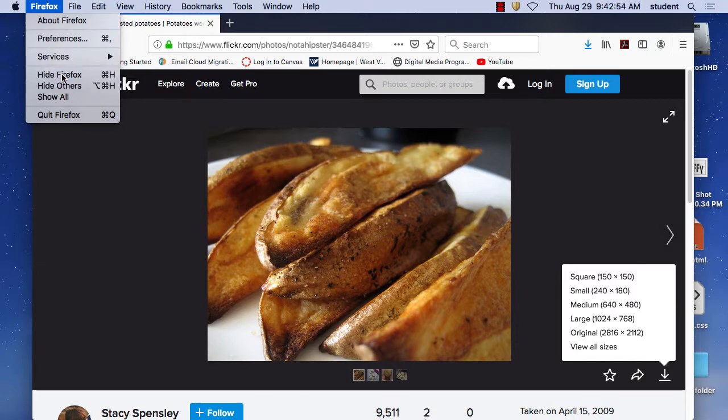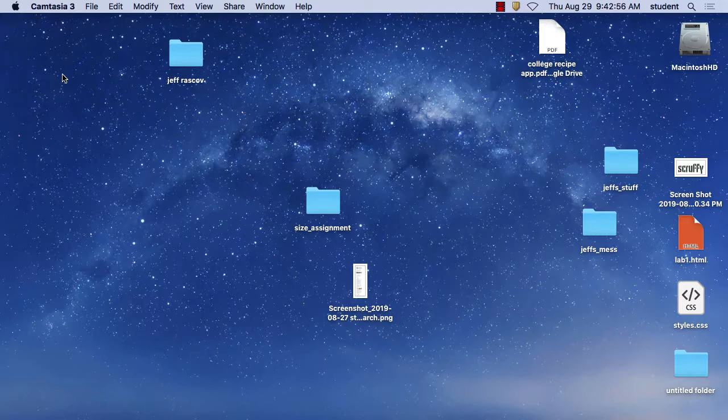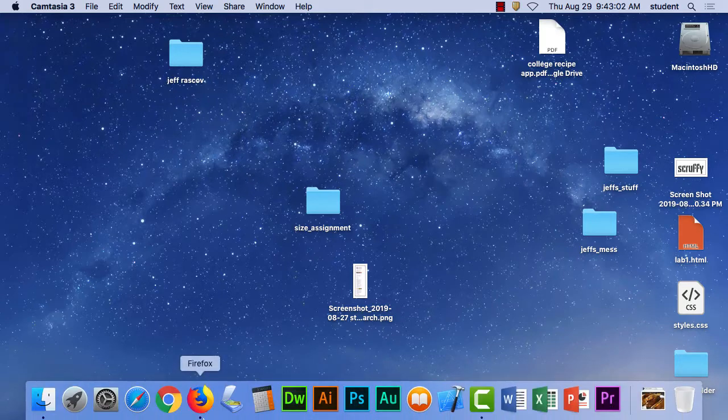If I say hide Firefox, it hides it. It's still running, it's just minimized. How do I know it's still running? If you roll your cursor down in the dock, you'll see there is a black dot that shows up right here above your thing. You can barely see it. It's almost there. There it is. See the little black dot right there? That means it's still running. I have multiple programs running, and you can jump back and forth between them in the dock.